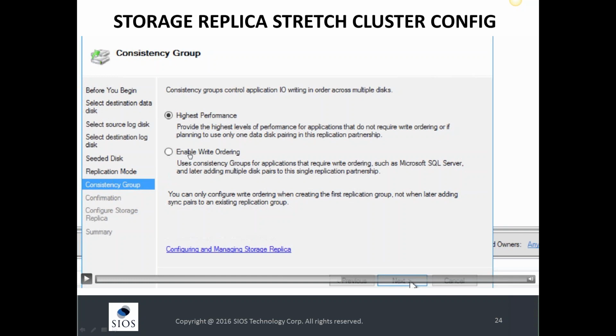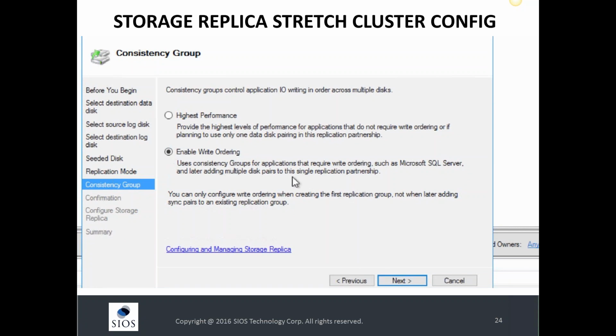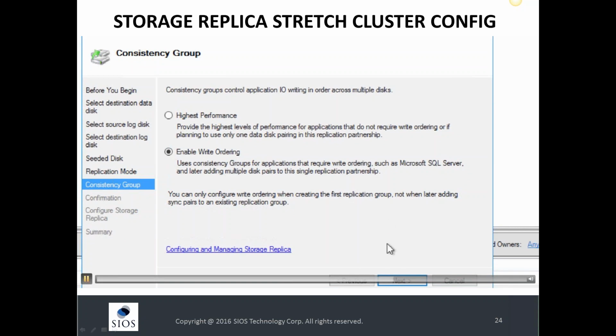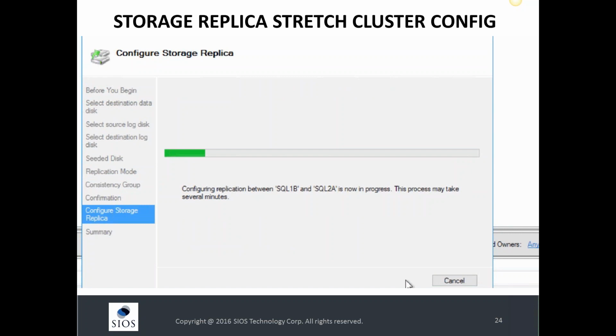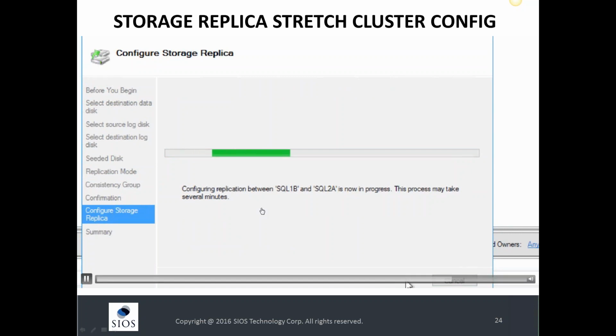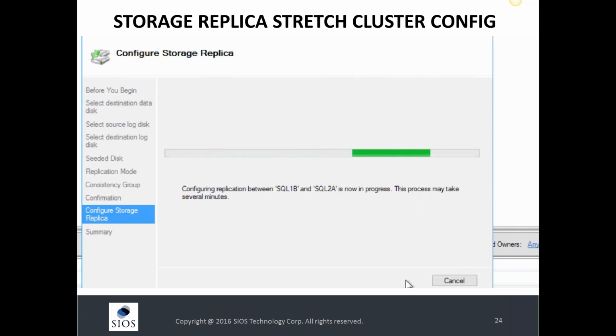For SQL Server, you absolutely need to enable write ordering. So we're going to choose that. That guarantees the data is always crash consistent, especially when you're having logs and databases on different volumes. You need to do that for sure. So then we'll choose next, and next. And that's it. So it's pretty easy to get set up, and once it's set up, it works pretty well for that type of configuration.